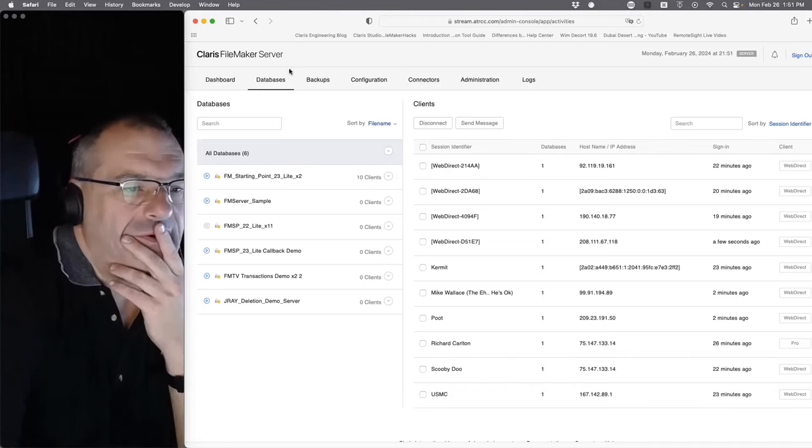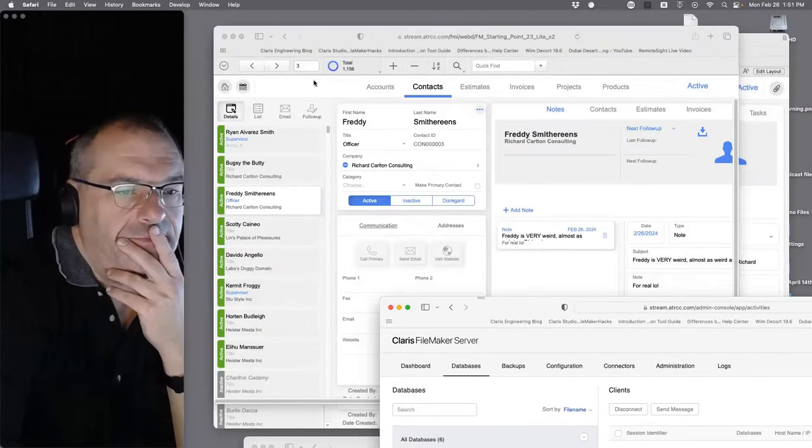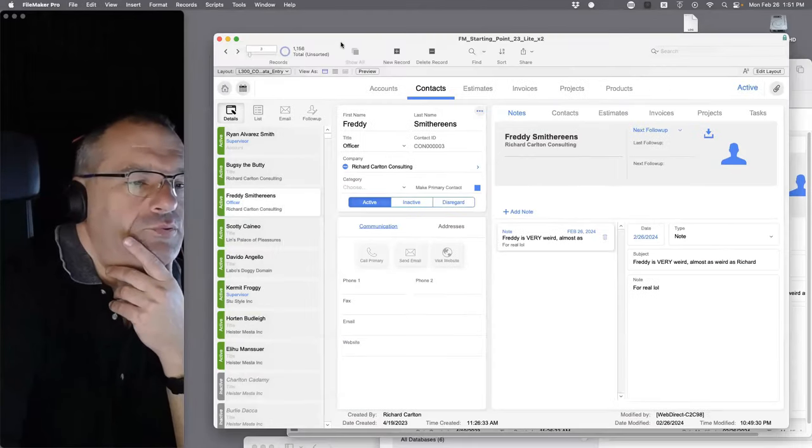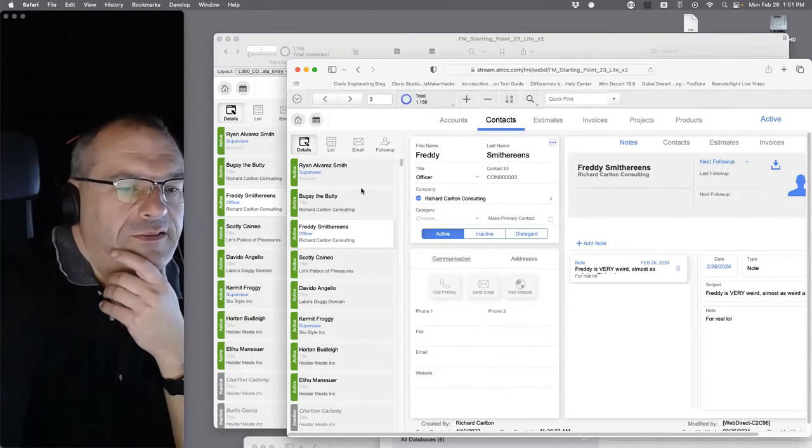Oh, yeah. We haven't talked about that too much. So it was already turned on, but let's just cover this. Let me state this up front. This is Pro. This is WebDirect. They look very, very similar.